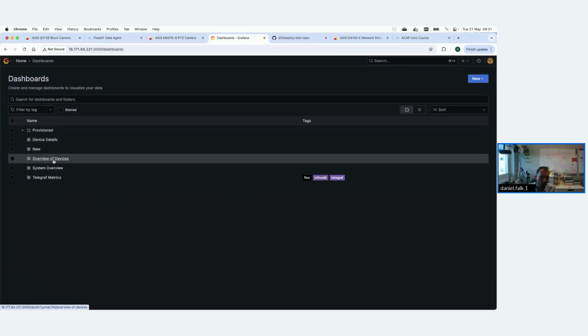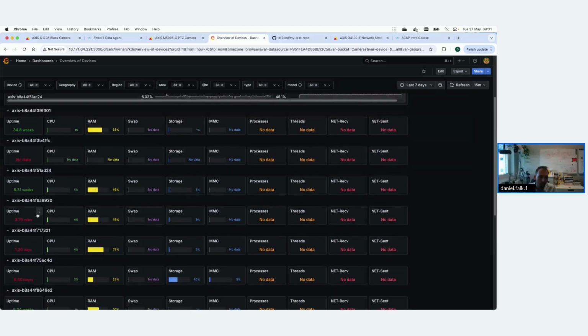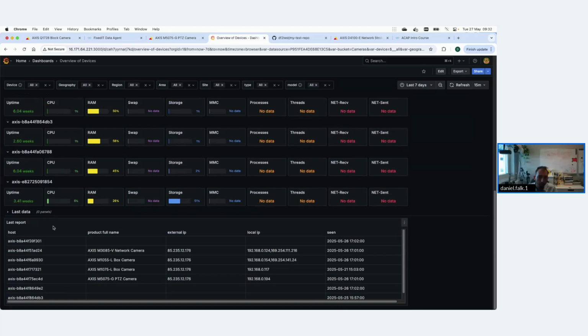on the overview of devices, and we can see what devices we have connected to this system. We can see the historical trends, such as CPU and memory. We can see uptime and so forth. And we can also see what kind of device it is. We can see what the external IP address is.